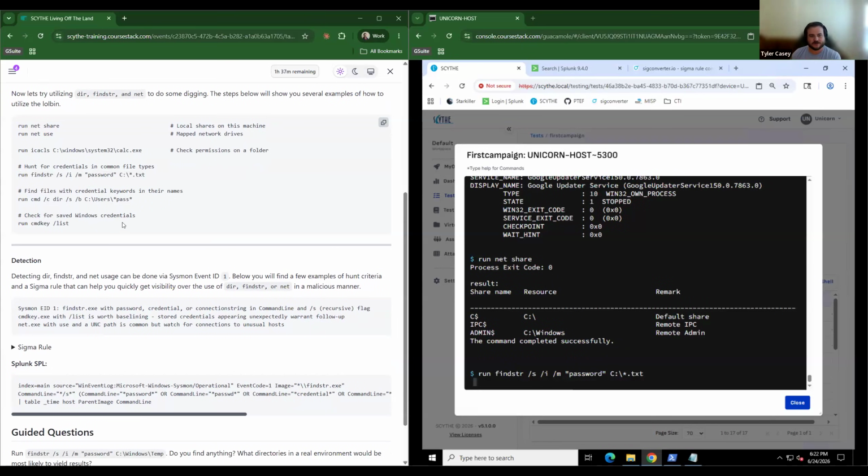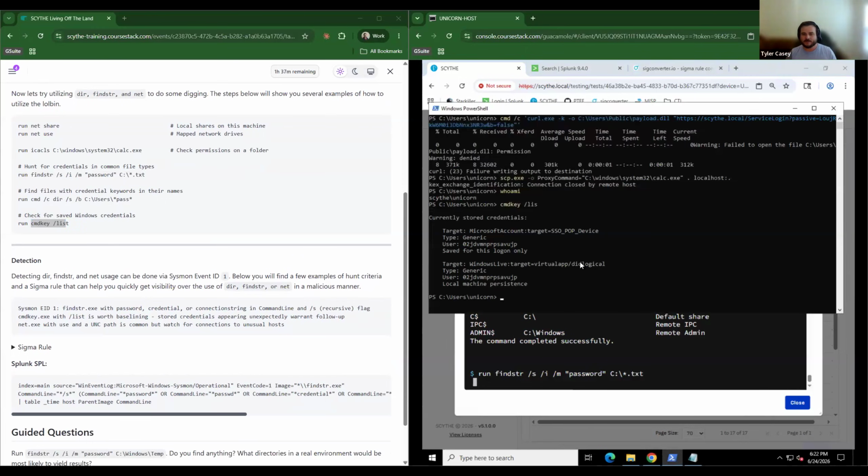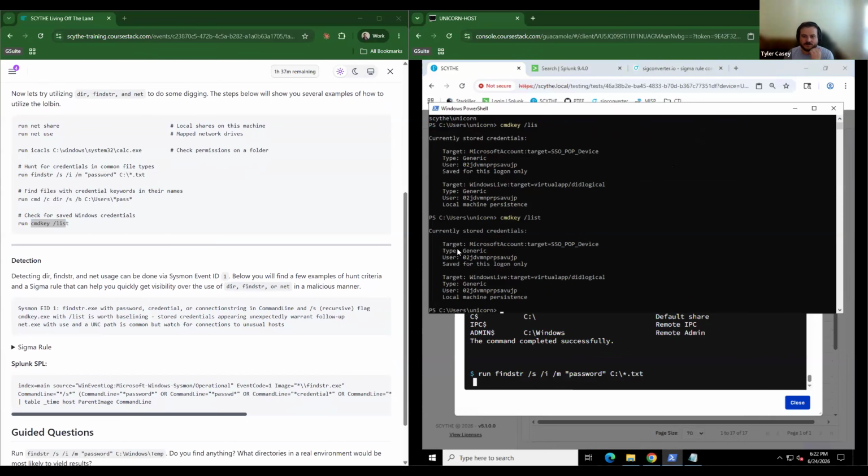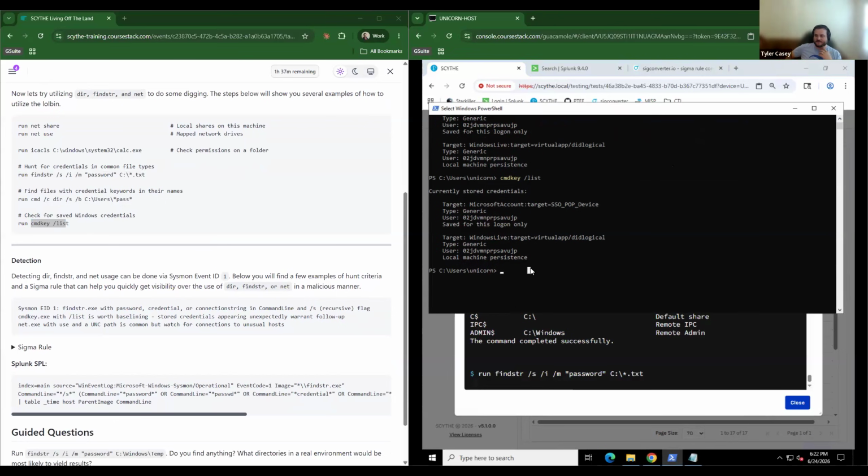CMD key is very interesting. It allows you to save your credentials. I'm going to run it through here while Scythe runs. So in here, we have two service-created ones. Not something you'd be able to utilize, but it can save your remote desktop usernames and passwords, different pieces like that. And then you're able to utilize these saved passwords to run as that user without having to know what the actual password is. So super useful.